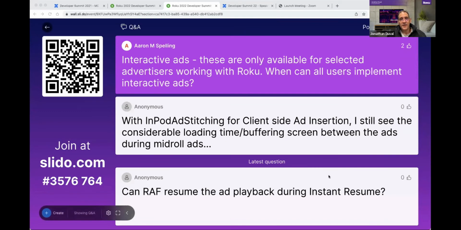Interactive ads. Aaron Spelling asks, these are only available for selected advertisers working with Roku. When can all users implement interactive ads?